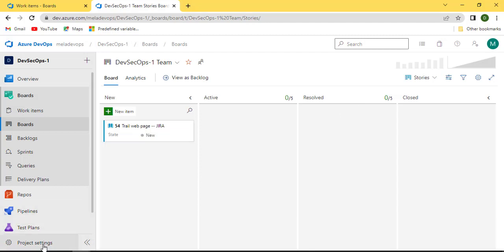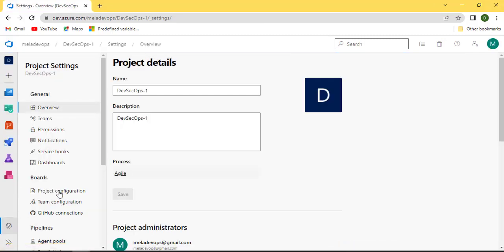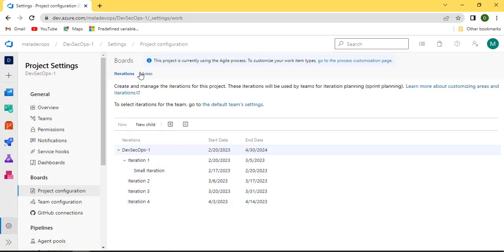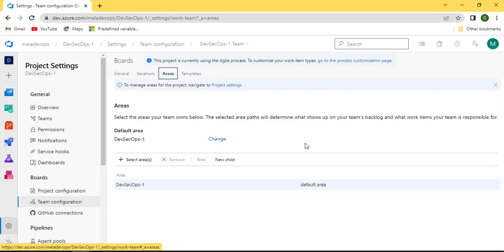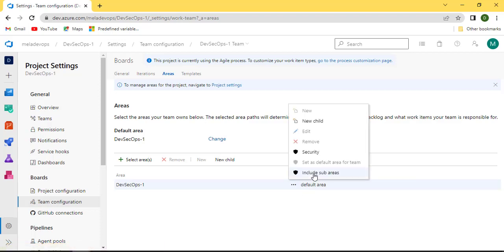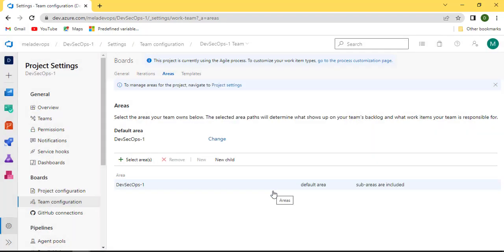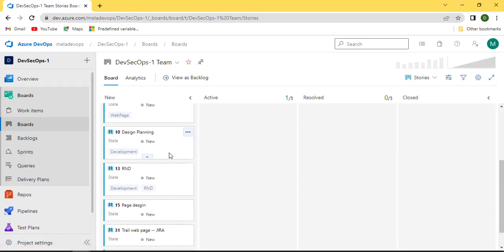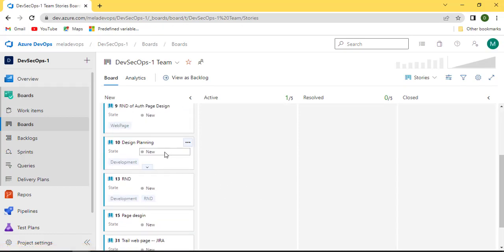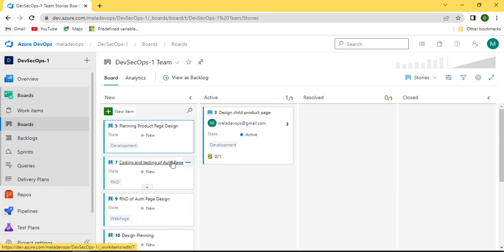So this can be fixed by going back to your project settings, project configuration, areas, not over here. Let's go to your team configuration, go to areas, and you see the default area is set over here. Click on these three dots and include sub areas. Now when you include sub areas, and you come back to your boards, you can see all your user stories. So whenever you come across any such situation wherein you are not able to view your user stories in this board section, make sure to include the sub areas.